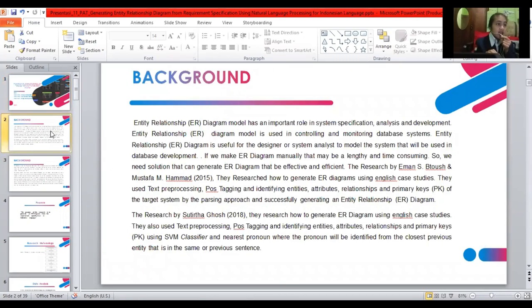The background of our research is that the entity relationship or ER diagram model has an important role in system specification, analysis, and development. The ER diagram model is used in controlling and monitoring database systems. It is useful for designers or system analysts to model the system that will be used in database development. If we make an ER diagram manually, it may be tedious and time consuming. So we need a solution that can generate ER diagrams effectively and efficiently.